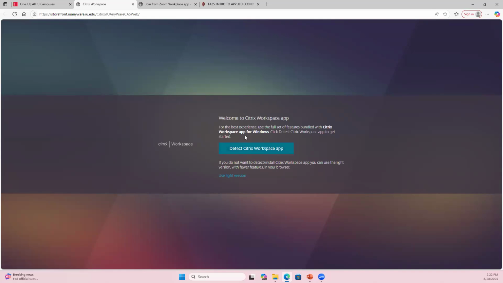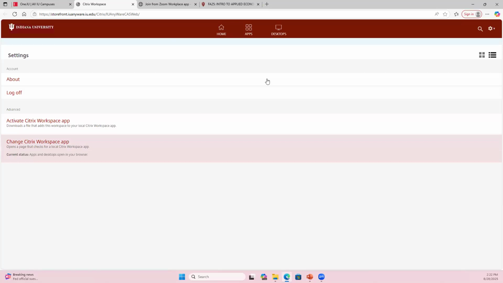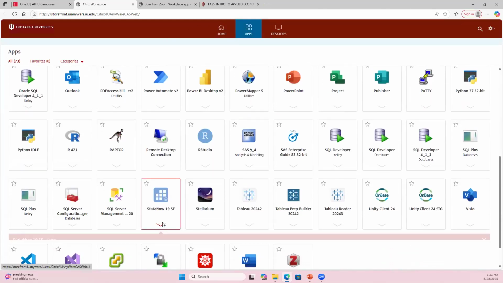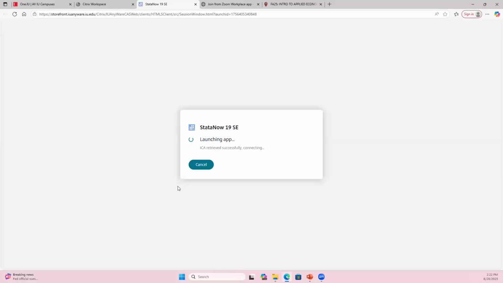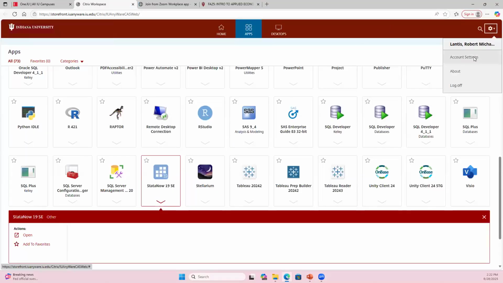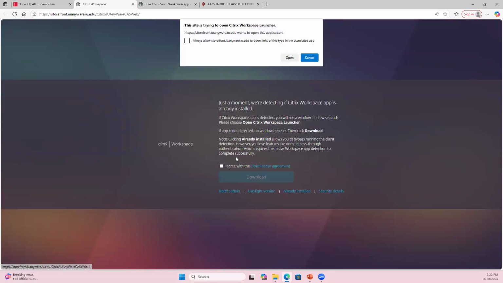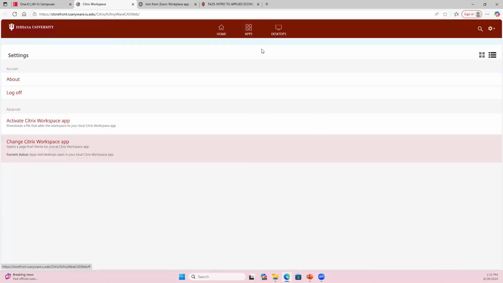The way you can try both is to just hit detect, or hit this light version. Now I'm going to have some issues if I try to open up Stata, I believe. We'll see. Maybe both of them will work on this device. See, it's trying to open it up in my web browser now. I don't want that, so I'm going to stop it. I'm going to go back to account settings. I don't want to use the light version. I want to detect the workspace.